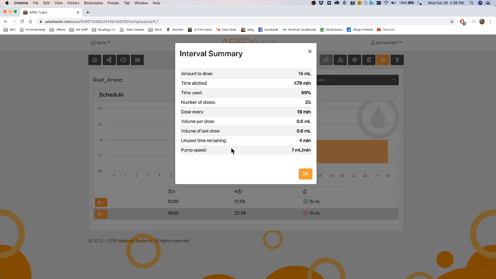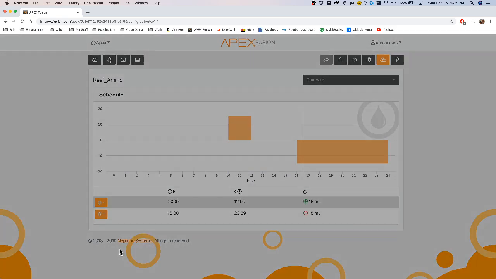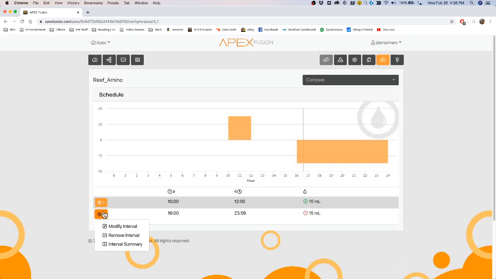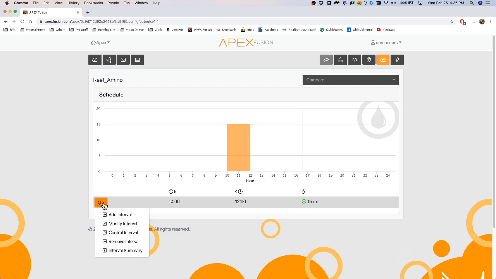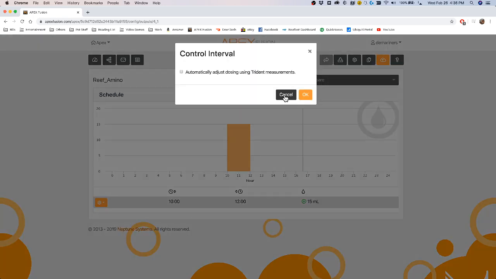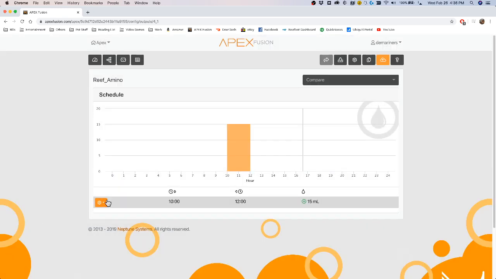It will show you a summary here of how much it's going to dose and how many minutes it's going to take and what the speed is going to be. If you go to the interval summary, you can go here and you can remove it as well. The control interval is for if you're using Trident automatic dosing, which we're not going to go over in this tutorial. So that's how you basically program the dose.